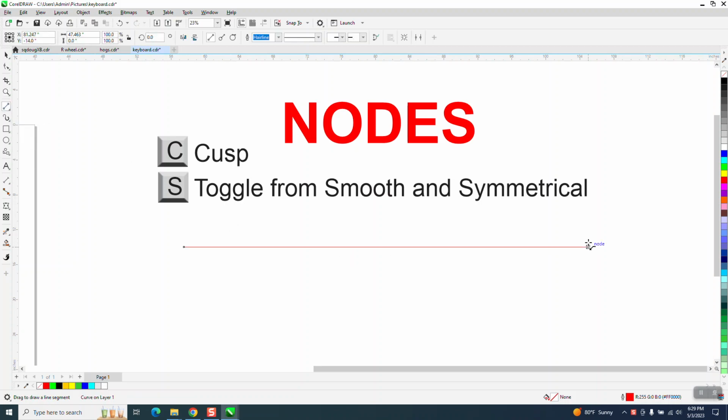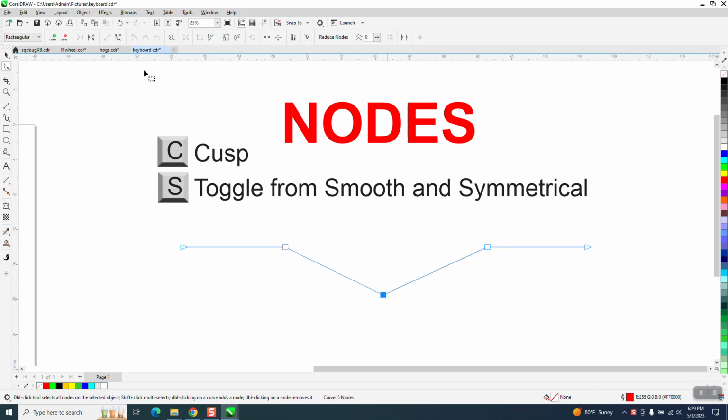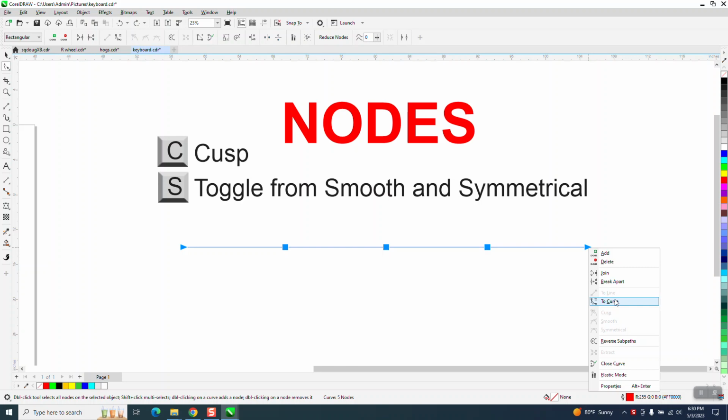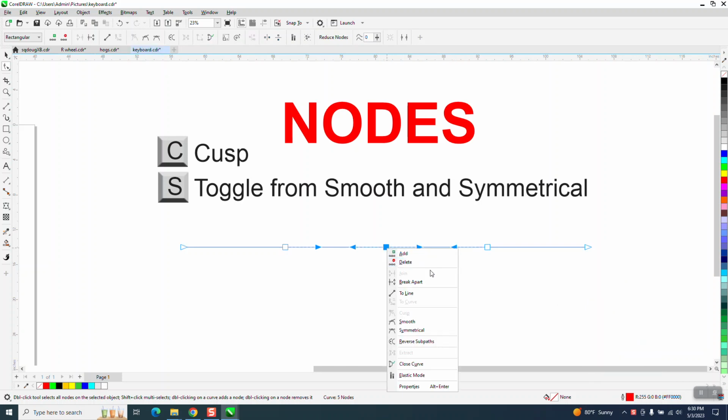Just yesterday, I think it was, I made a video on nodes, and then one of my subscribers... Whenever you make nodes, these are straight nodes, but you can change them. The way I did it in the previous video, you click on it, you right click, you turn it into a curve. You actually, for this to work, you need to turn them all into curves. But then to change it to a cusp, you can either change it up here or go line, smooth, or symmetrical. It's actually a cusp.